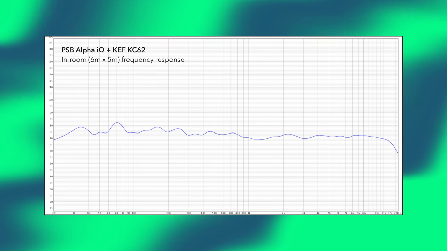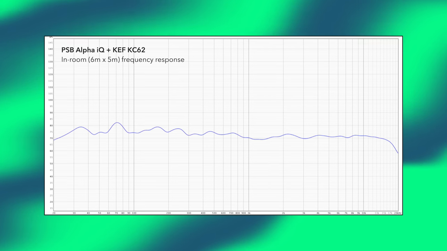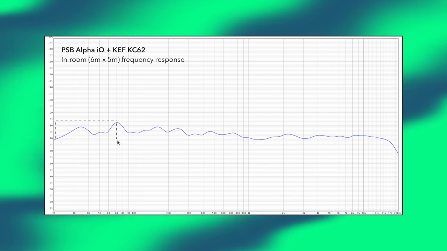And that might be because adding a subwoofer does more than just extend the bass reach of the system. Adding a subwoofer can smooth out the frequency response in the low end. And in the case of the Alpha IQ, the Blue OS bass management system also high pass filters the main, so the little yellow speakers, for a slightly cleaner sounding mid-range.